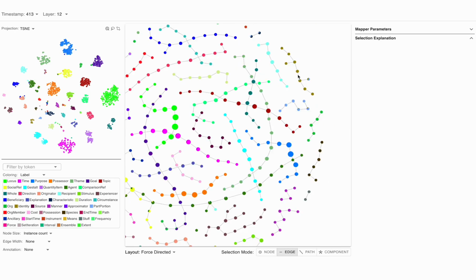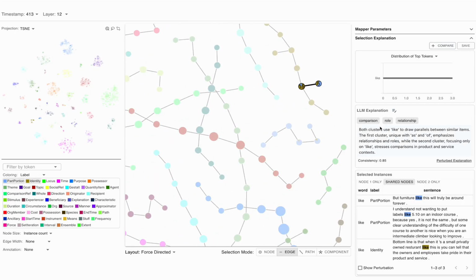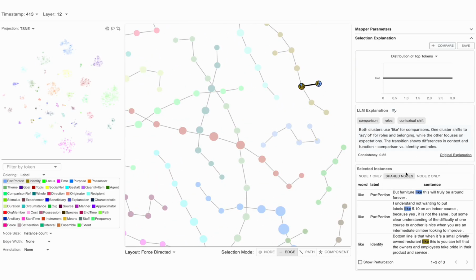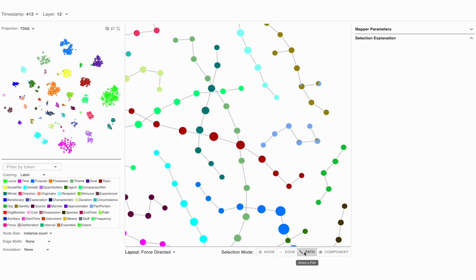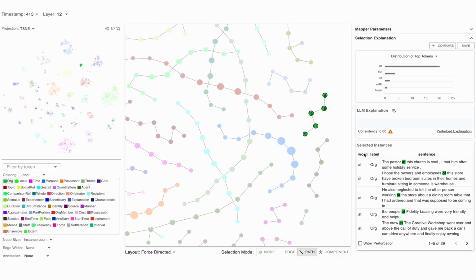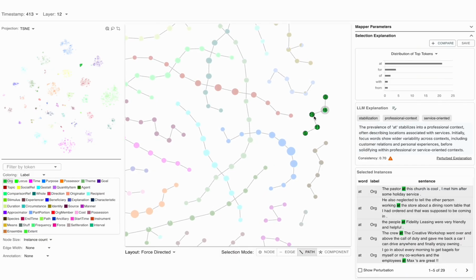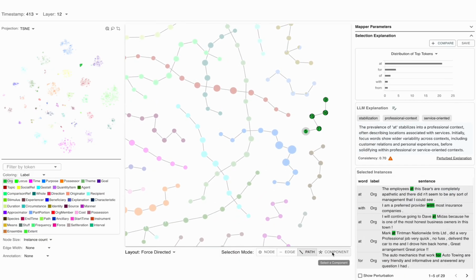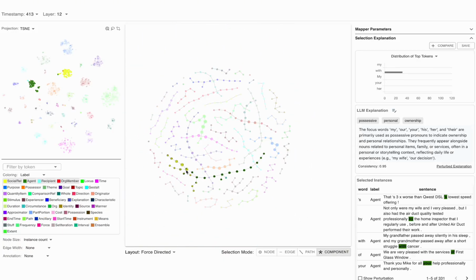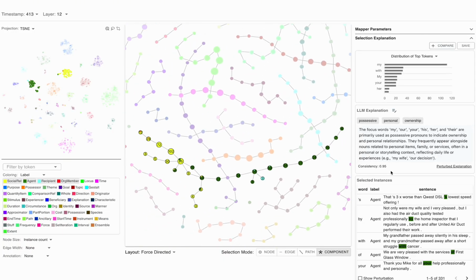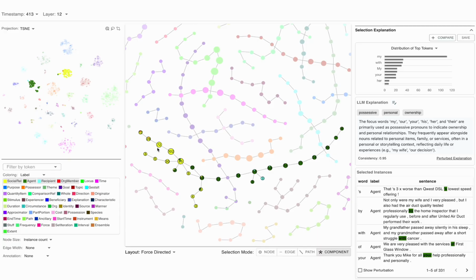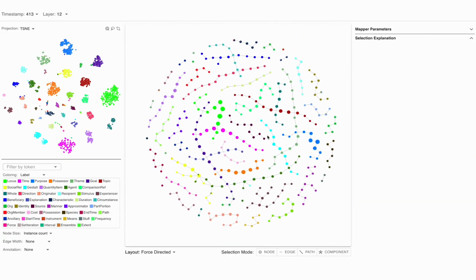Under the edge selection mode, users can select an edge to inspect and explain the relationship between connected nodes. Users can also select the shortest path between two nodes to generate a path evolution explanation. Clicking on individual nodes along the path reveals example instances. Under the component selection mode, users can select a component to inspect its explanation and inspect individual examples.